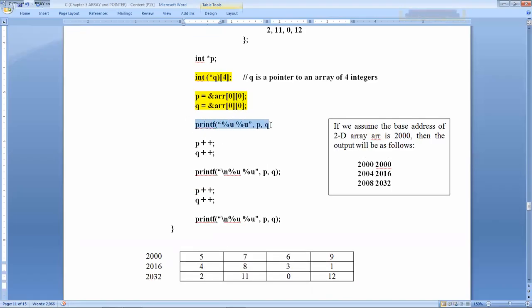Now come to the program. Whenever you write the statement printf %u, p, q, that means we are printing the base address of the corresponding array. So it will print 2000 2000. But whenever you apply p++ and q++, for p++ it is a simple increment of a simple pointer. So after p++, p will be 2004 because it will point to 7.